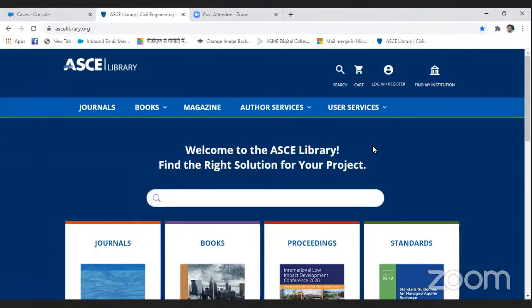The same thing is here. Normally, access is provided IP based, and whenever you are accessing it through IP, you will see your college name here once you click on asclibrary.org.